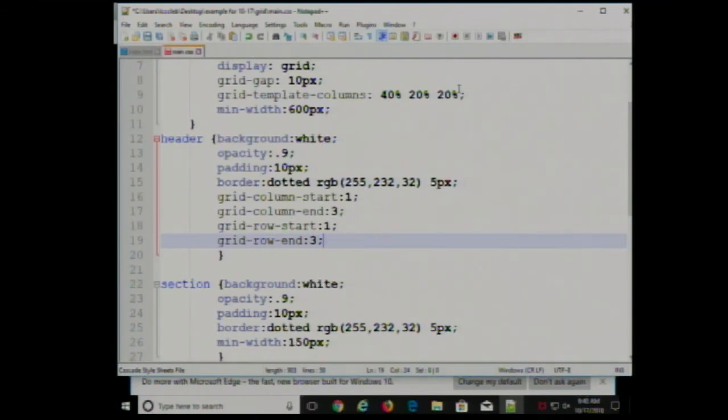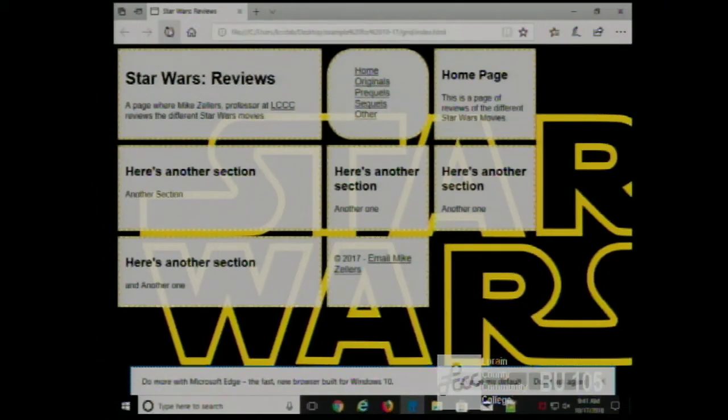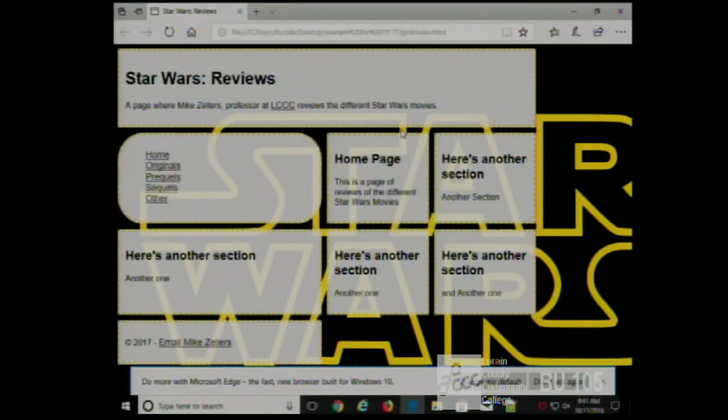Well, there's only three columns in the grid, so I would say column 1 through 4. And I'm going to get rid of grid row start. So the default is that a grid element will take up one row, one column. But I can stretch it out over multiple columns by saying it starts in 1 and ends at 4, which really means it ends at 3. I don't know why they did that. That seems goofy, but hey. So that will make that go all the way over there.